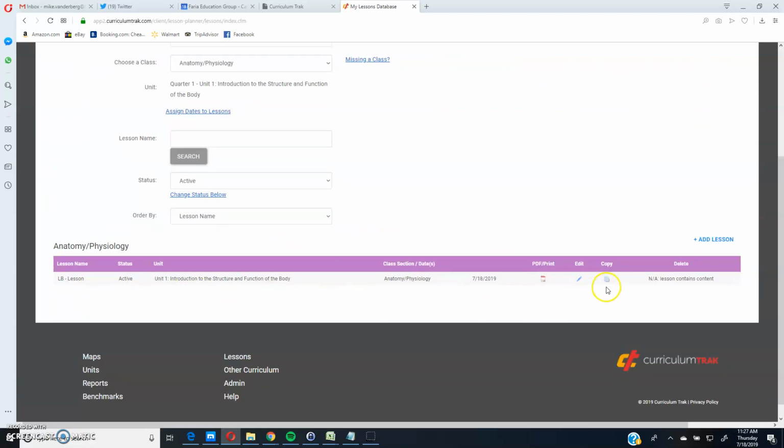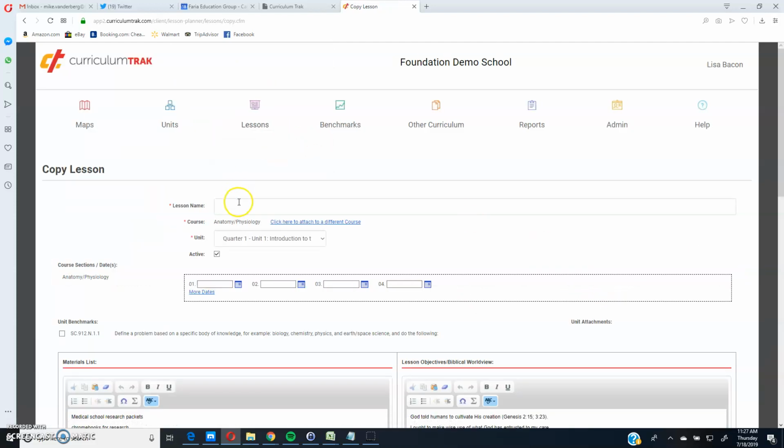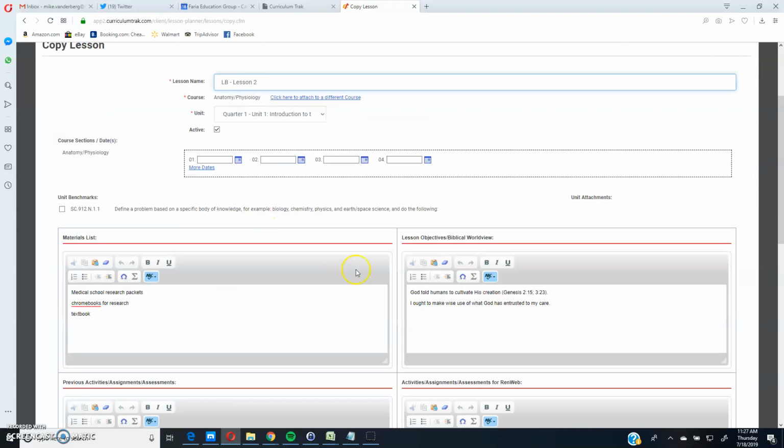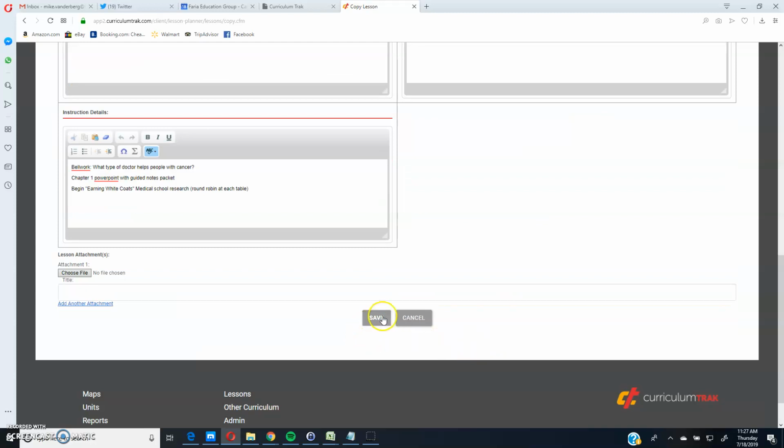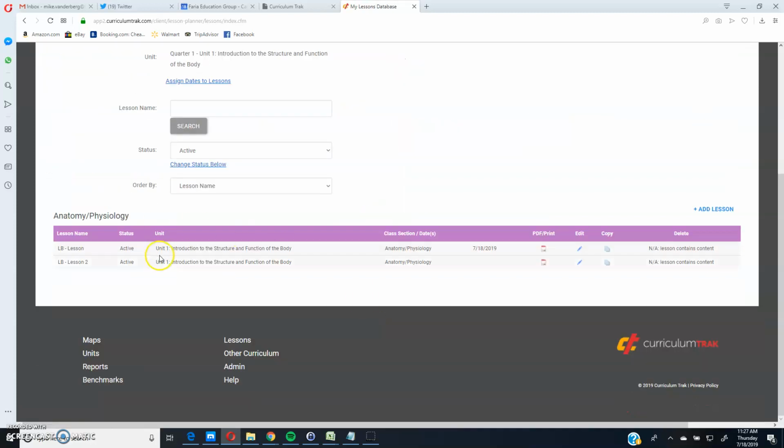So for instance, if you want to clone this, I'm going to go ahead and copy this, and I'm going to call it in this case LB lesson 2 instead. I'm going to keep most of this information the same, but instead I'm going to change a few pieces in here, and I can go ahead and click save, and now notice it has it as a brand new lesson still attached to the same unit and so forth.